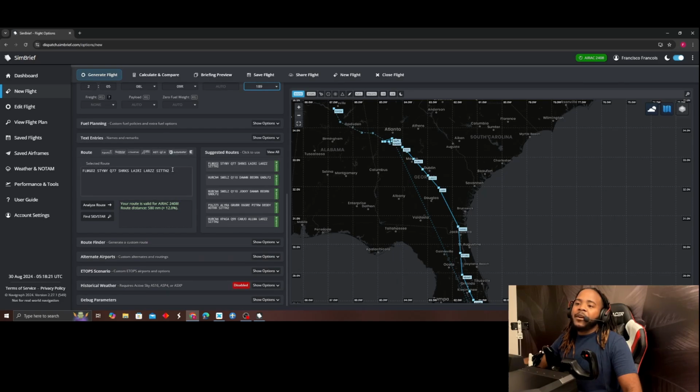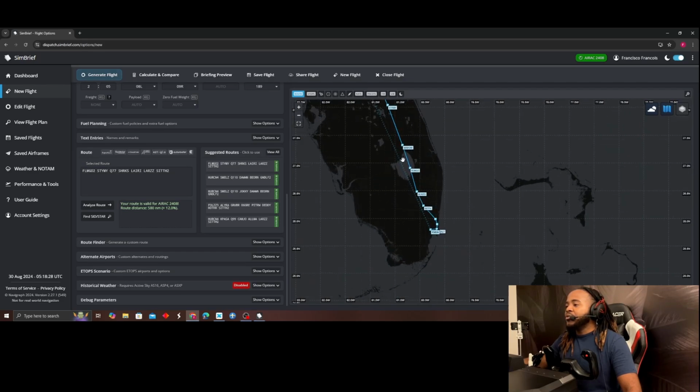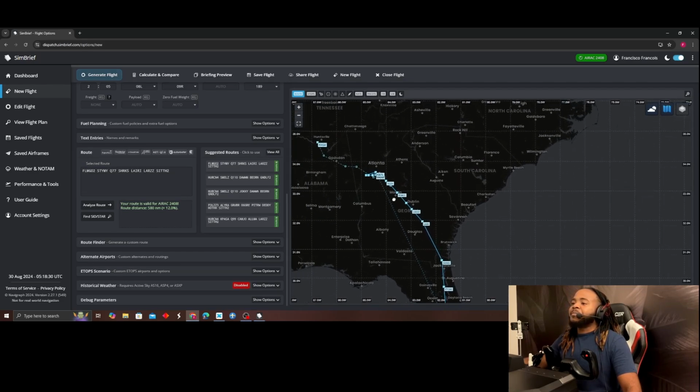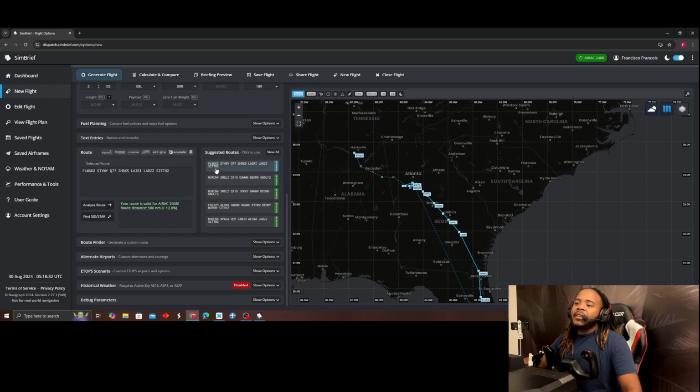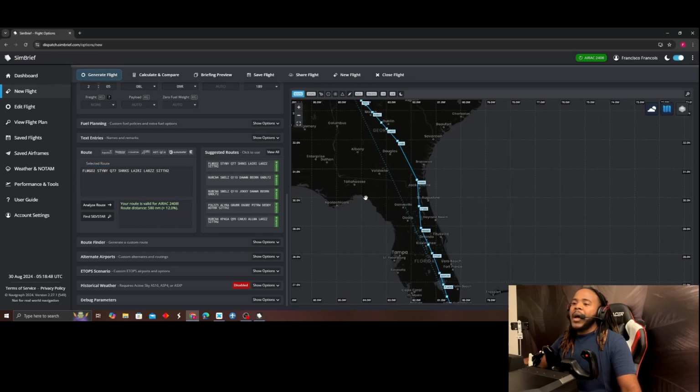Now here we have the routes. This is the route that we are to take, right? Each one of these waypoints is listed right here, all the way from Miami to Atlanta. It gives you multiple suggested routes that you can choose from. But normally, it gives you the first one, which is the most efficient one, based on weather, based on winds, based on everything that's going on at the moment. So we're just gonna stick to the first one that it is giving us.